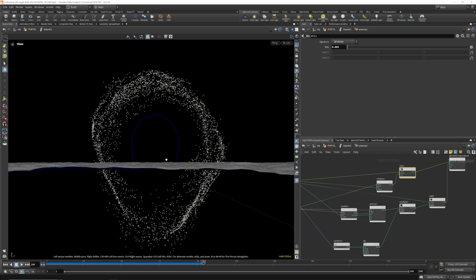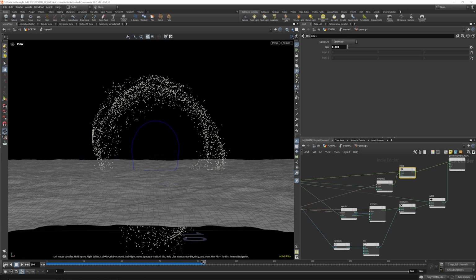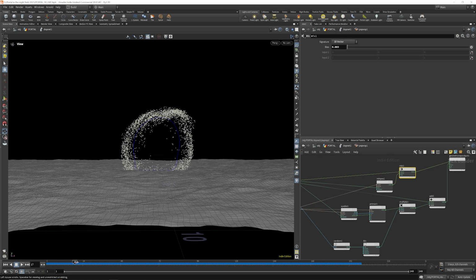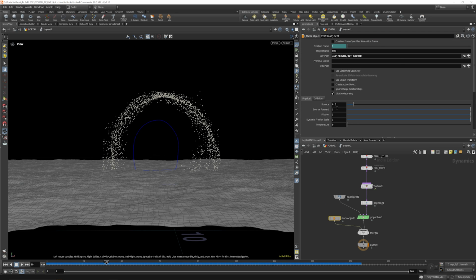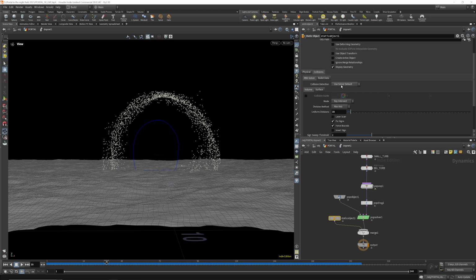I see our collision's not working. We'll fix that in a moment. But this is looking pretty stable now. And let's come over to our collisions, and let's maybe just tick on collisions here.